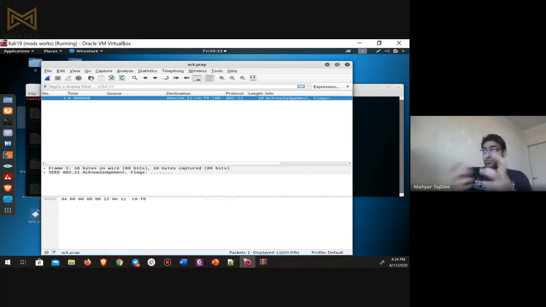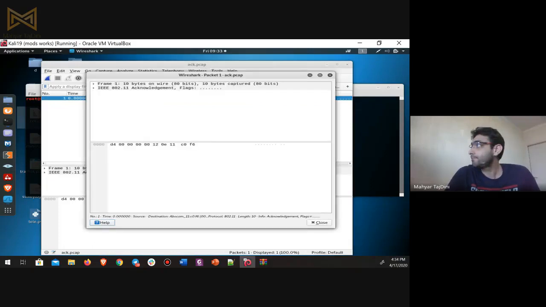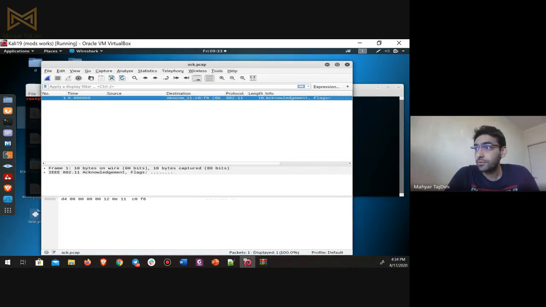And of course, you can make a filter and just export what you want. Like here, for example, I just exported one frame. You can export a couple of frames and make a new Wireshark file and save it for later usage if you need it.